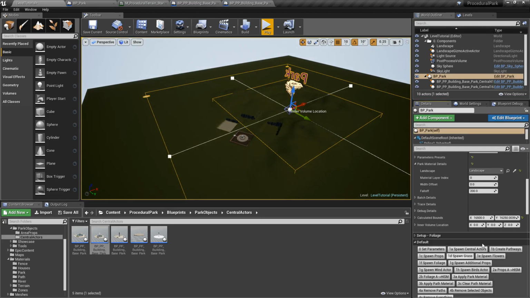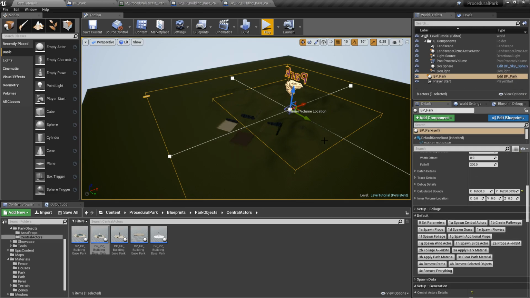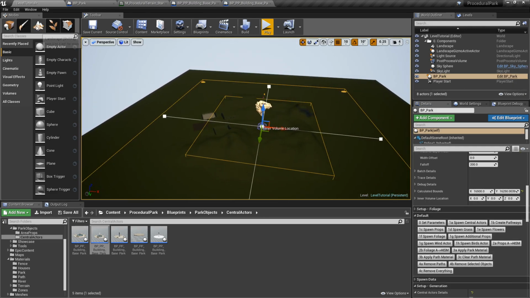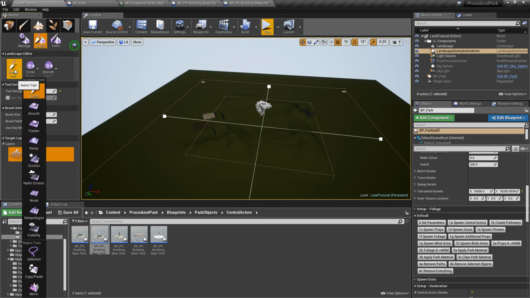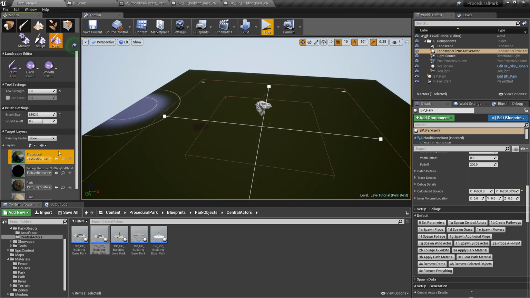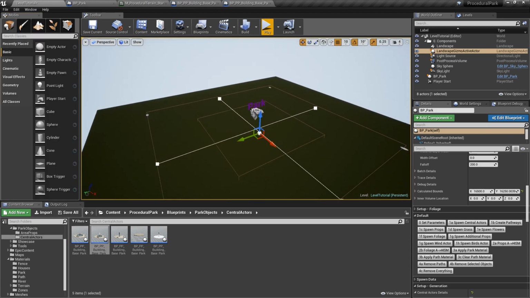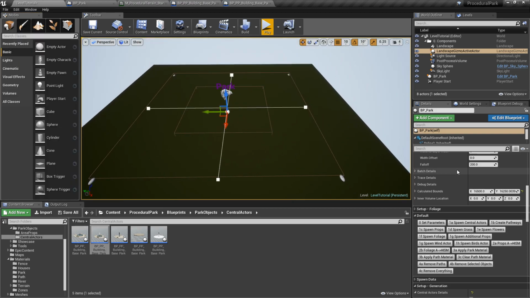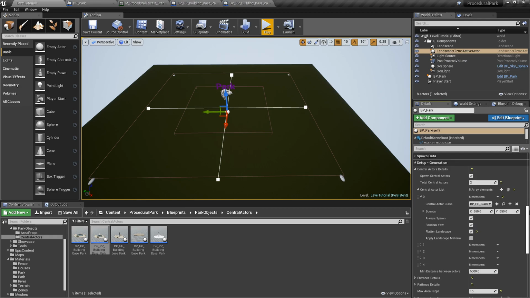That's it. And remember, if we want to go back and flatten everything back, we go to Tools, Flatten. We want to make sure that we grab this, make this really big area, and we basically flatten the entire thing. We can then also go to Paint, right click on Procedural, Fill Layer, and now everything is back to normal. Alright, and that is pretty much it.